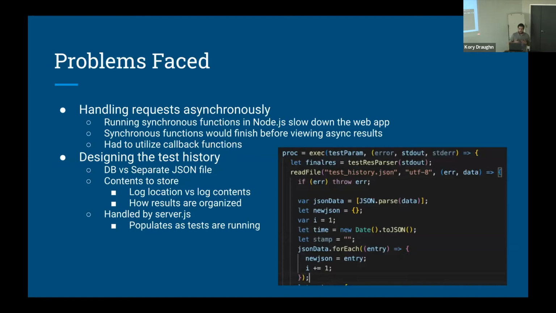Originally, the functions were running in an asynchronous manner in Node.js, but this ended up slowing down the web app. And if we had asynchronous functions within our synchronous functions, the synchronous functions would just skip over those components. So the way we had to resolve this was by utilizing callback functions. And at times, as in the example provided, there were multiple nested callback functions within one another to make sure we were fetching the results properly and in a reasonable and time-friendly manner.